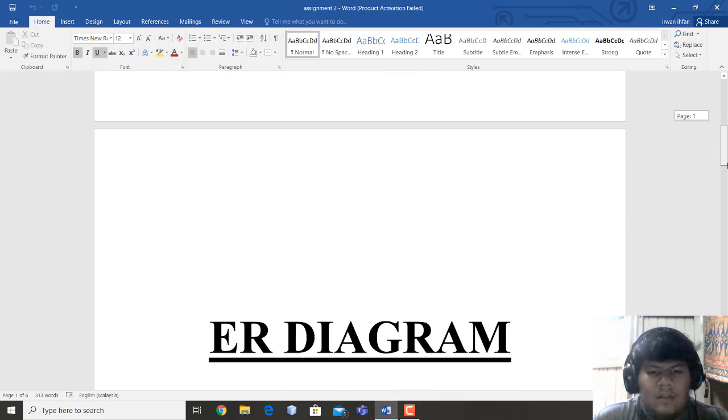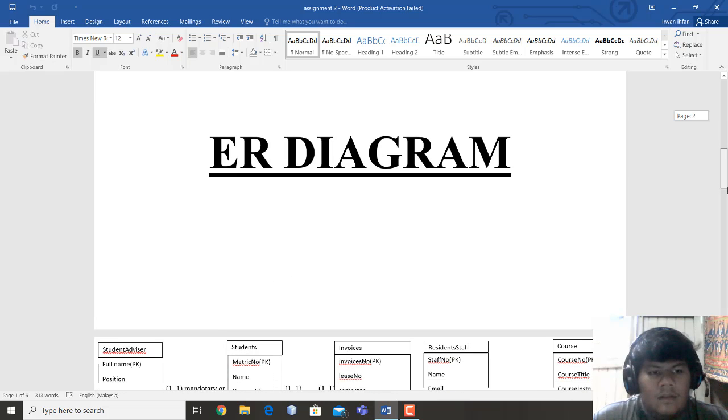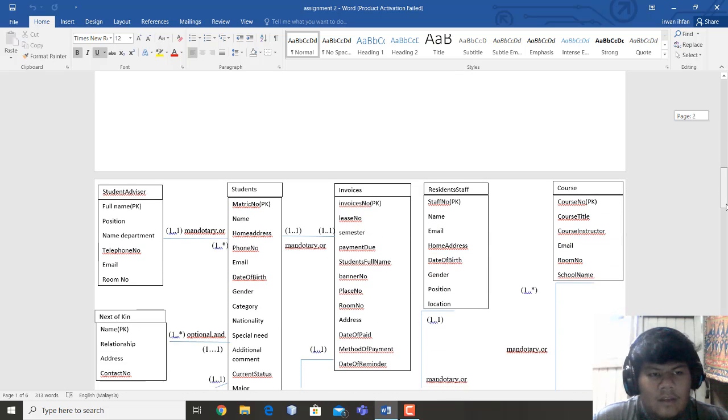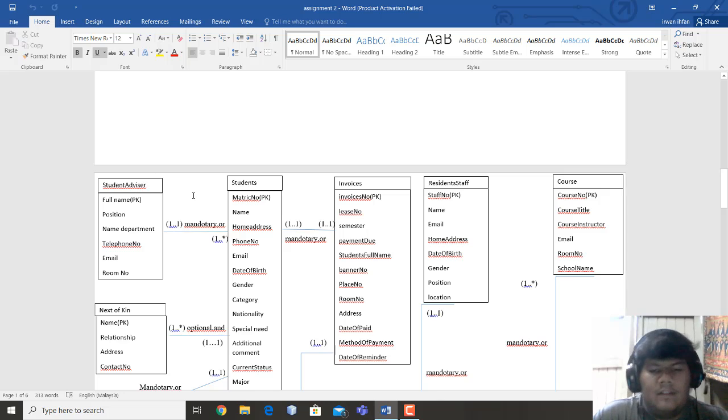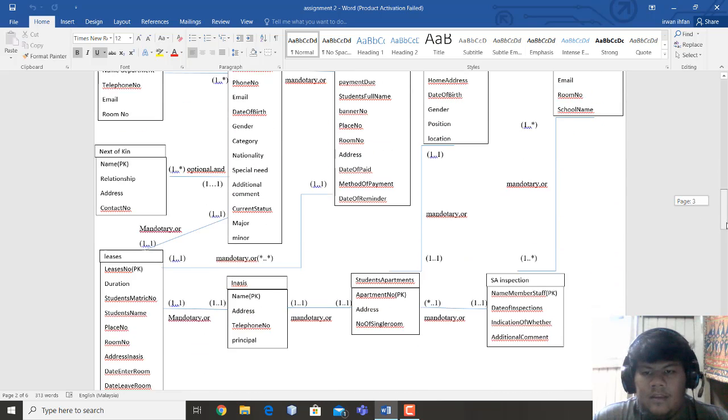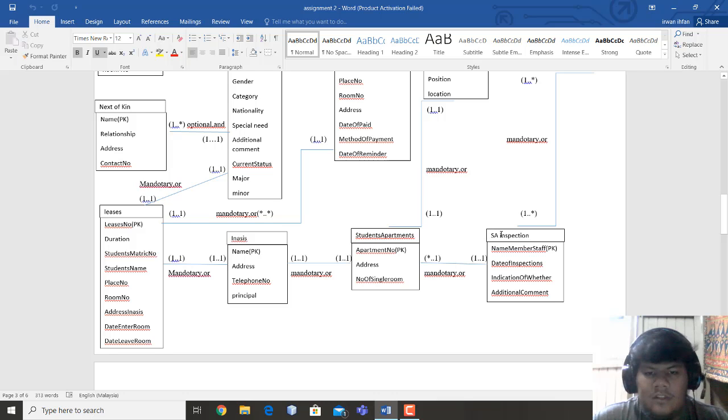First is the ER diagram. In the ER diagram, I have listed the entities. It has 10 entities. First is student. Second is student advice. Third is invoice, next of kin, resident staff, course, student apartment association, student apartment, analysis and lease.